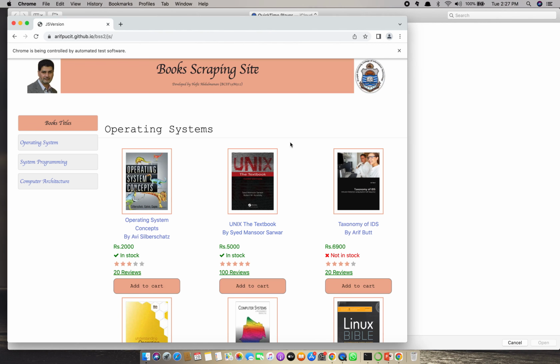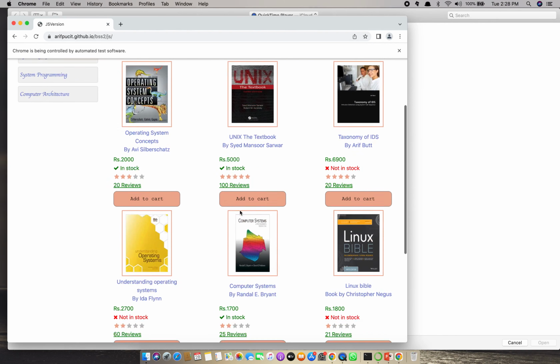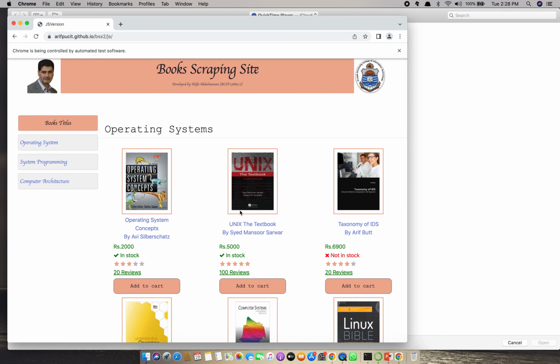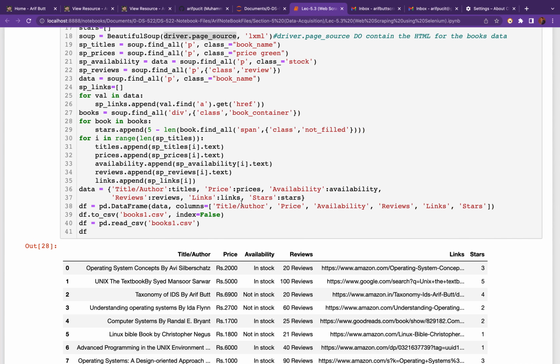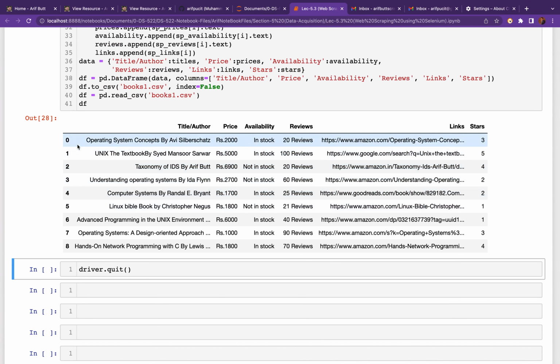You see, we have created an instance of the browser. The JavaScript version has been loaded. The books, operating system books, 9 books data has been there, and it can of course be scraped now. And you see, the data has been scraped. All the 9 books data has been here.